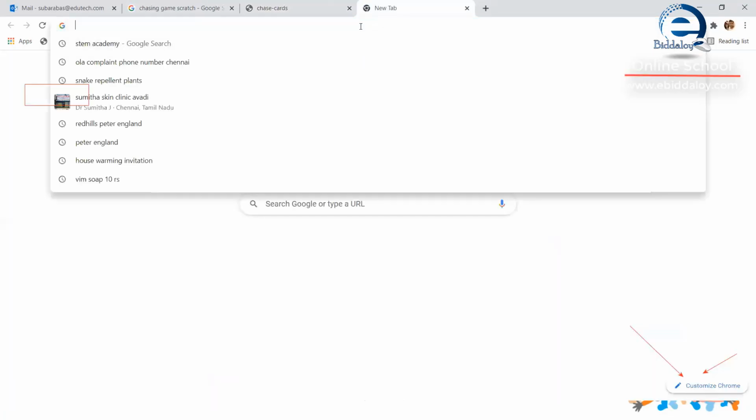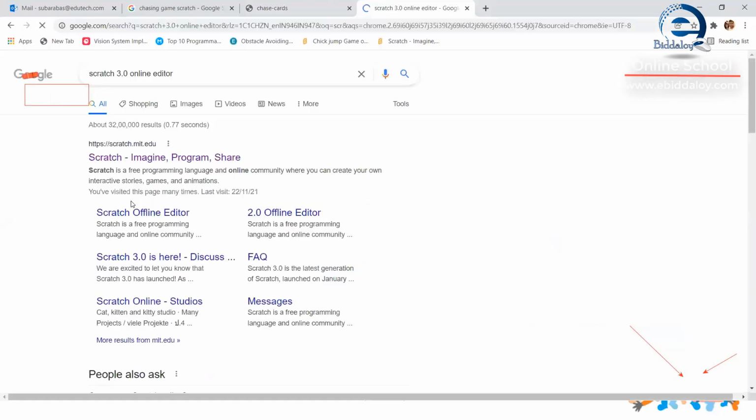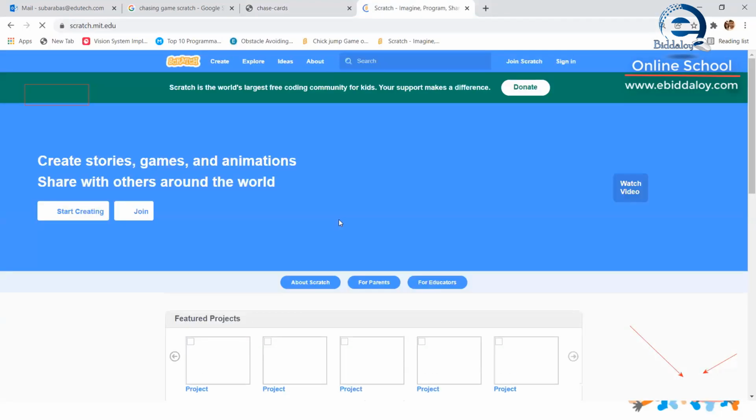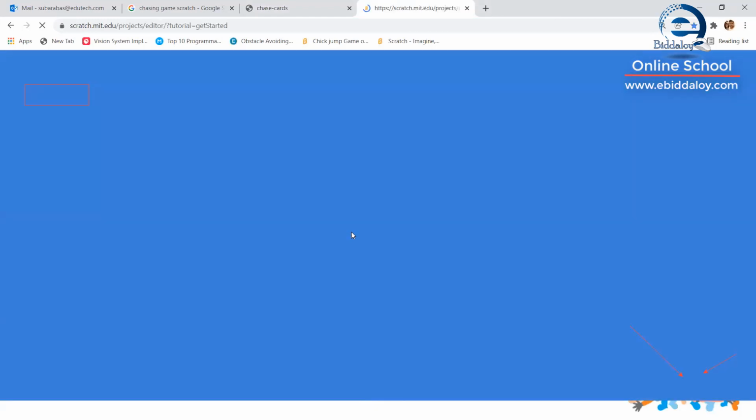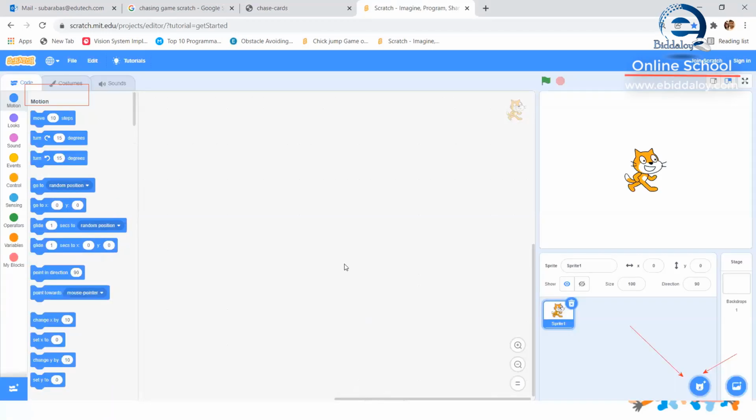What I did is I opened the Scratch platform online editor, and in that I created a new project. You know what game we are creating. It's a chasing game. You're going to create two characters. One character is going to chase the other character, so that after you chase the character, you'll get some points. It's kind of scoring based points.